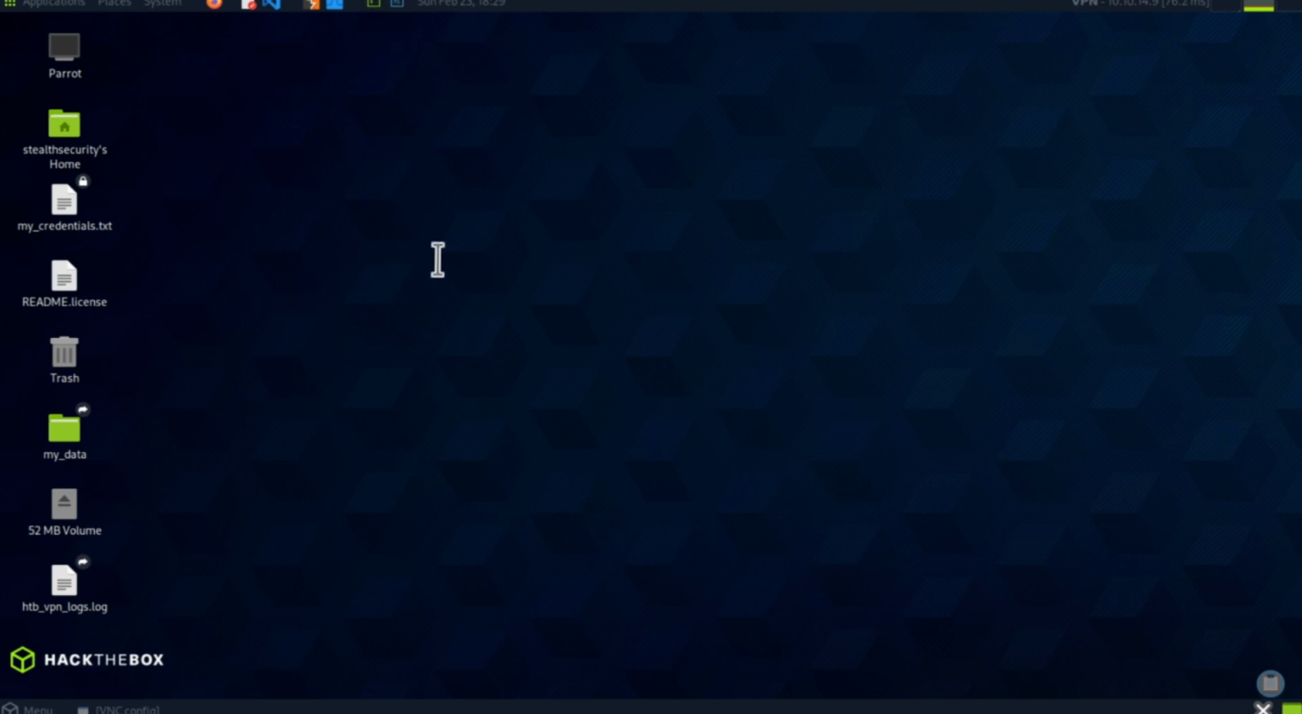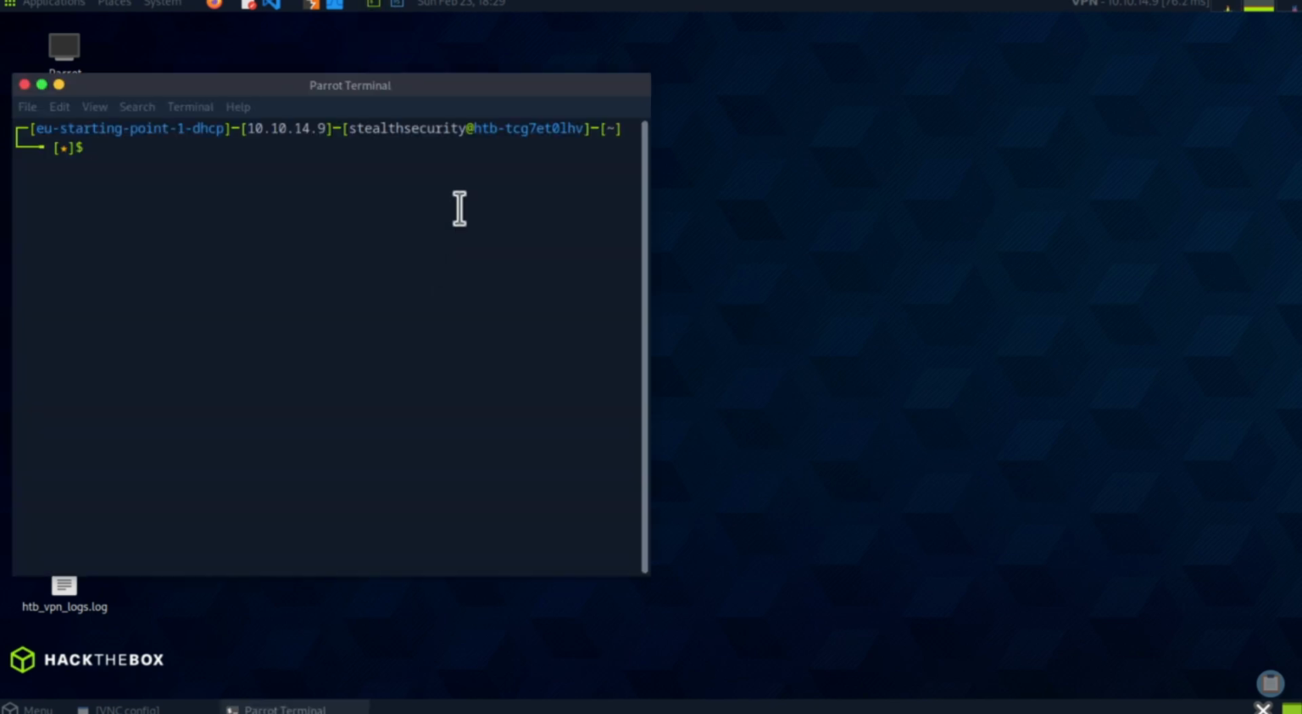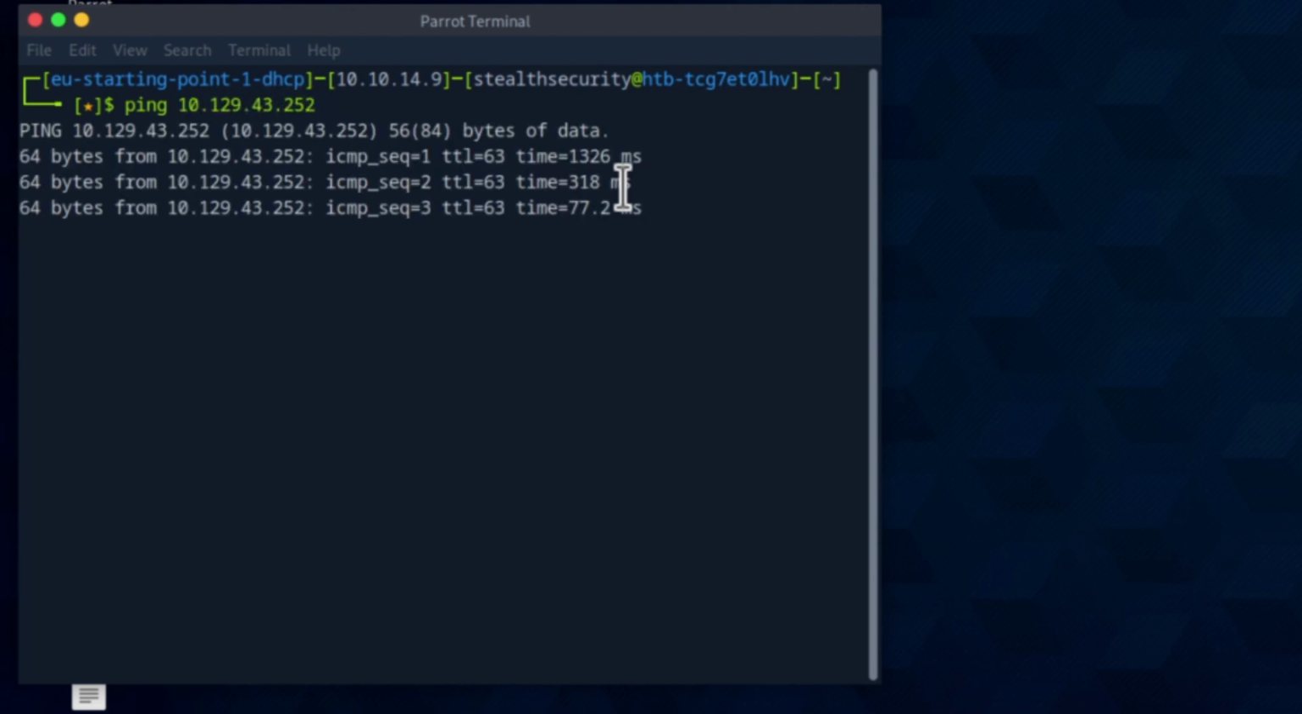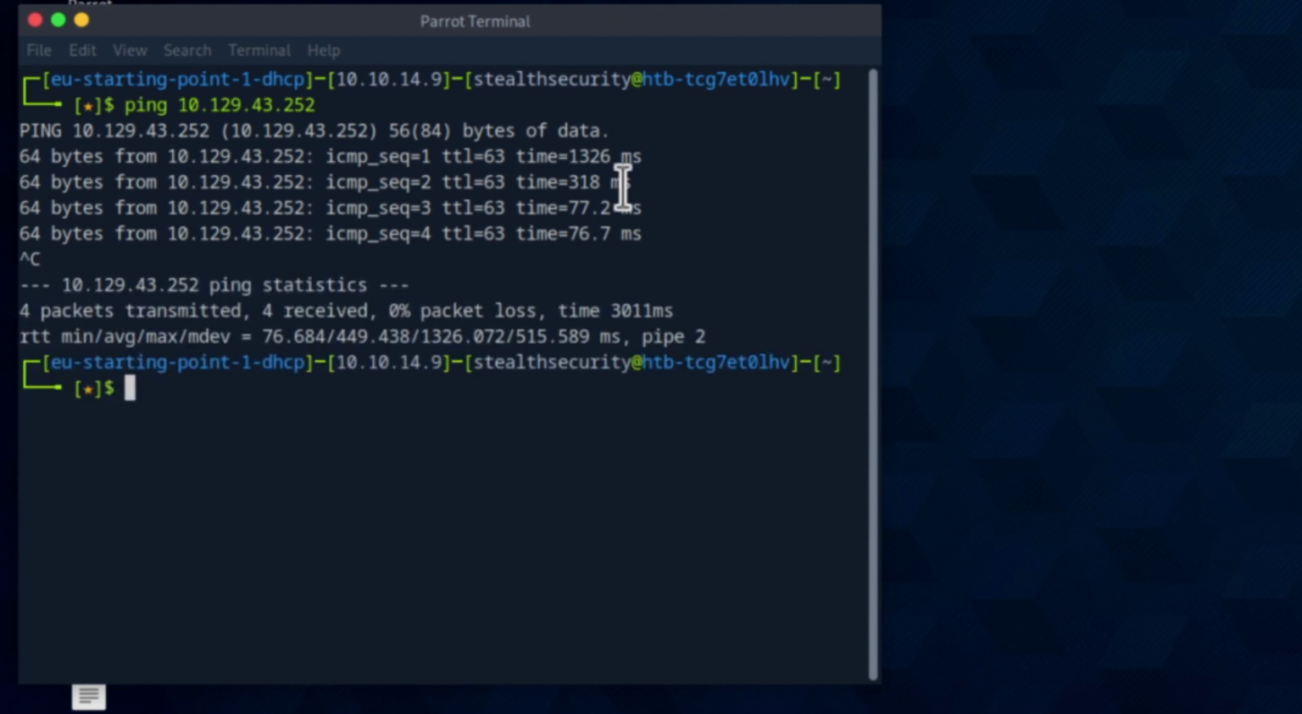Let's open the terminal. So the first thing we have to do is make sure that there is an active connection between the attack box, the one that we are using, and the target. So let's do a simple ping command and make sure that we can access this server. Yeah, we can. Okay. So I usually try to do an nmap scan and get as much information as possible about the IP address.